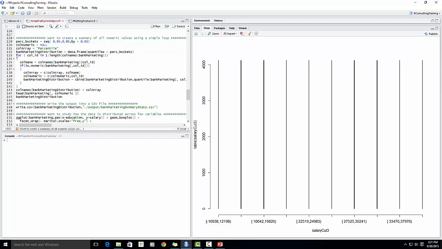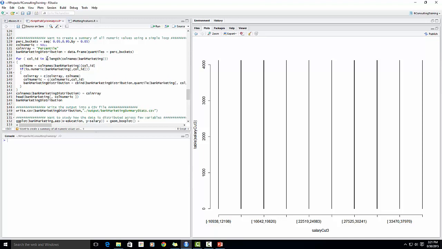So the next step is I want to loop through all the columns. That is the loop that I'm trying to write here. For all the columns in the data frame, for example, 1 to the length of the column names of bank marketing, which is 21, it will loop from 1 to 21: 1, 2, 3, 4, 5, 6, and so on and so forth.